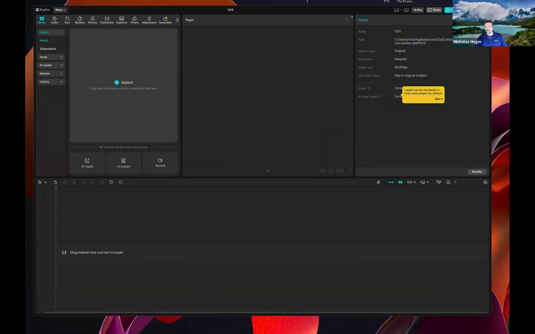So John and Jen don't know what this is. Have you ever used CapCut, Charlene? Yeah, I've used it before. It's been a long time though.